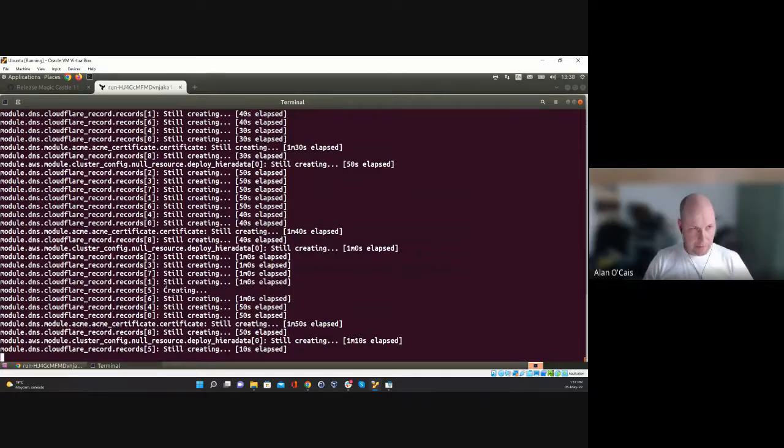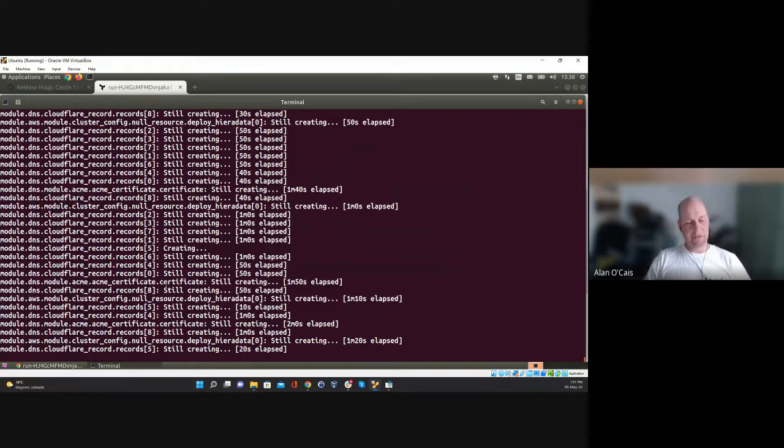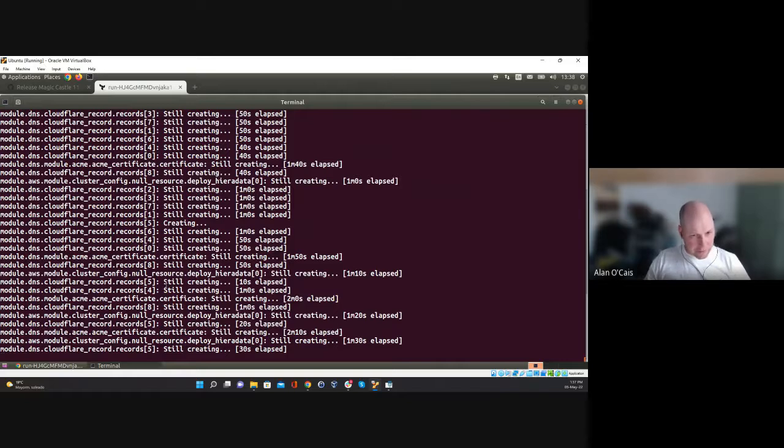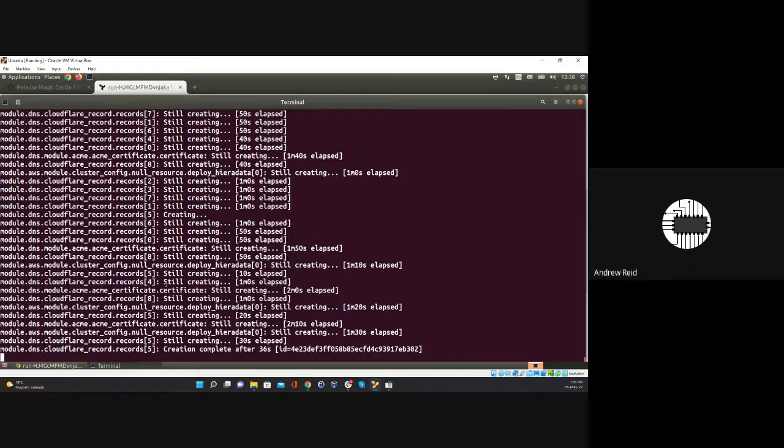So sometimes what can happen with the Acme certificate is, if you make too many requests for certificates, you get blocked. And of course I was trying things out between yesterday and today. So if my certificate doesn't come, then the Cloudflare records will also not happen.